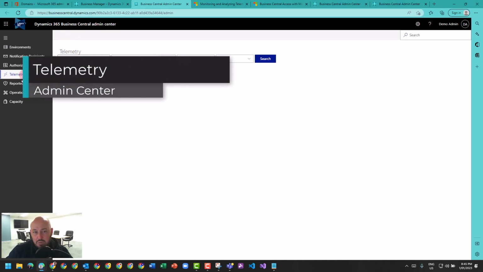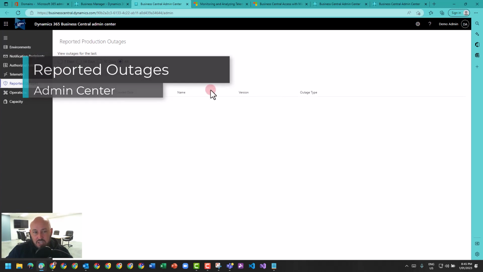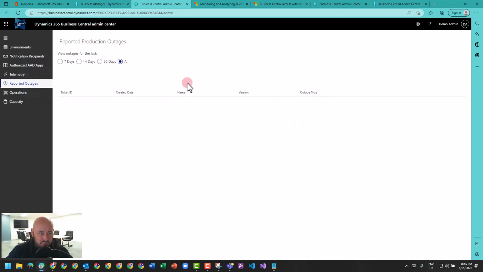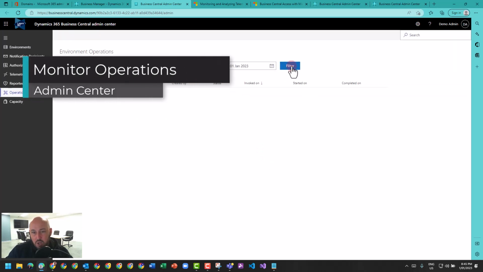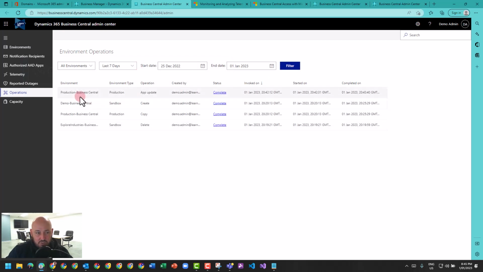Telemetry is just letting you know what's going on with the environment, things that are loading slow, performing poorly that you may want to watch. As you saw back in the environment, you can monitor more advanced telemetry than this. Reported outages just comes through to what outages have happened on this environment. We've got nothing, so that's pretty good. Operations is going to show us key operations that have happened, even as close as today. So when I run that filter today, I turned around and deleted an environment and I copied an environment. So you can see here just a log of what had happened.